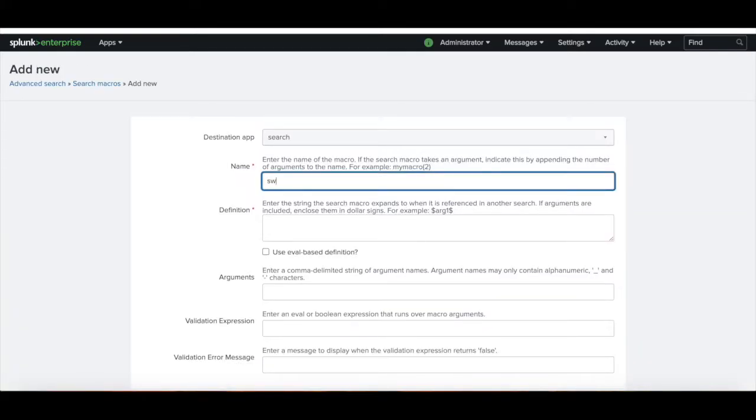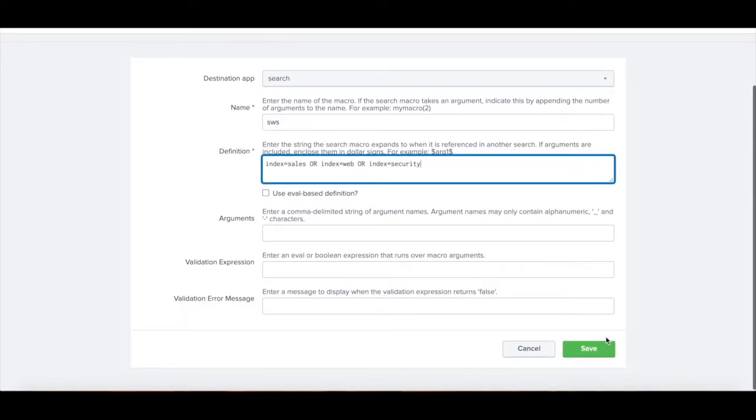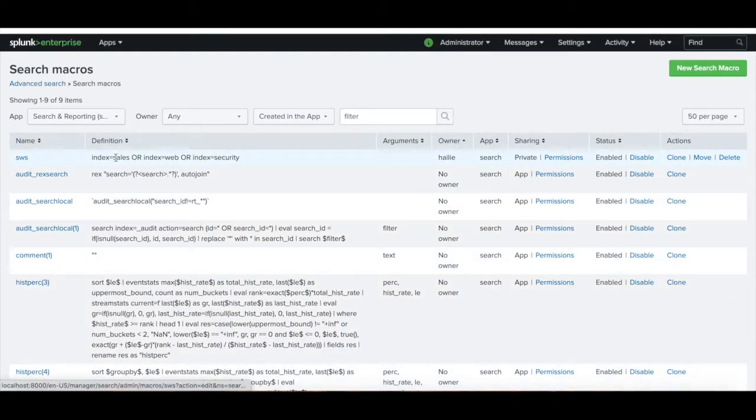When it comes to naming conventions, I always try to stick to the most simple kind of name that I'm going to remember that's applicable for my use case of how I'm trying to implement it. So here I'm just going to call this macro SWS, and that's going to stand for Sales, Web, and Security. And here is where you define your SPL. Go ahead and save it. Let's make sure it populates. There it is. There's my SPL. Let's go ahead and run it just to verify.